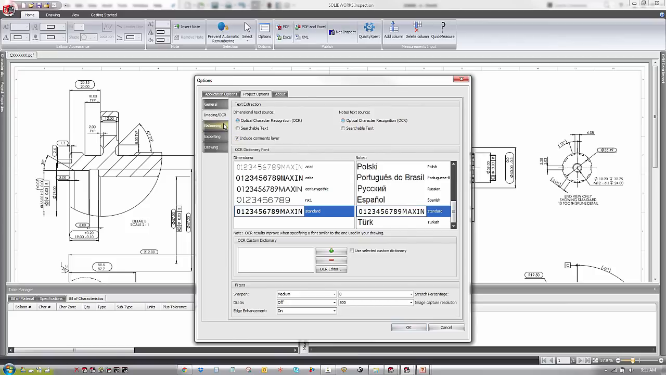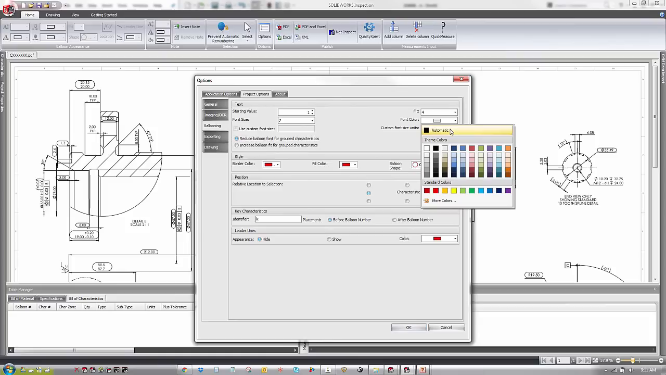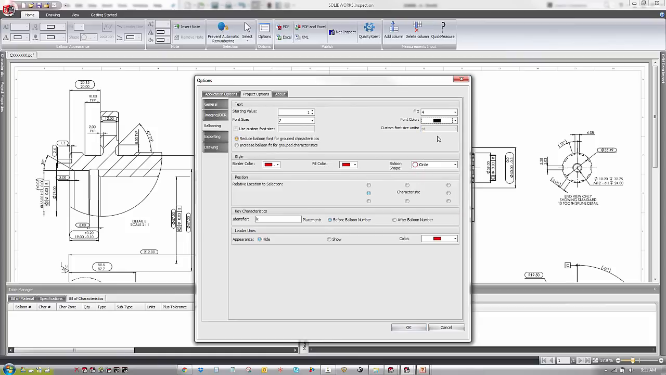Now for the balloons, we'll click on the ballooning portion, and here we can change the size of the balloon. So I want to increase the font size, so we'll make it 8. We'll make the font a little bit larger, and we can even change the color. Let's go in and make this color black. And then I want to change the actual style of the balloon here as well.